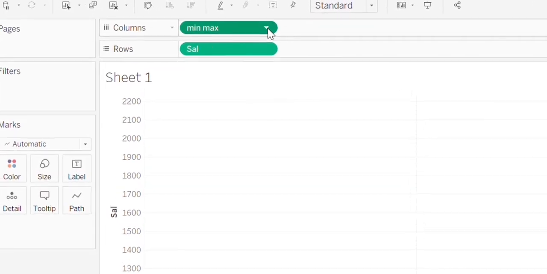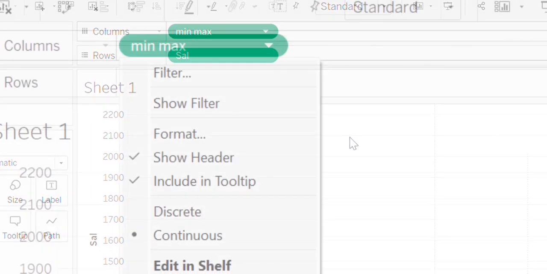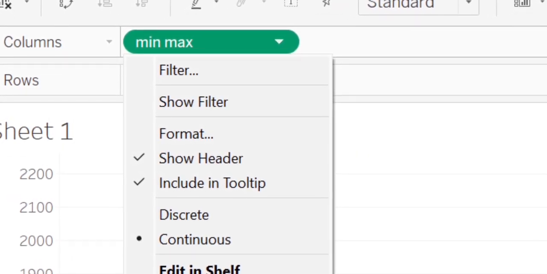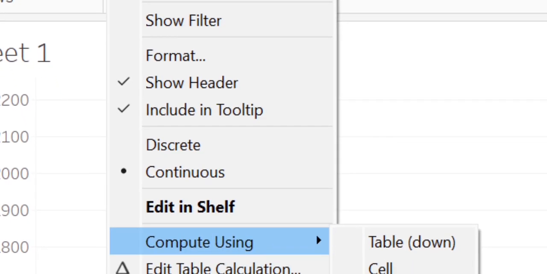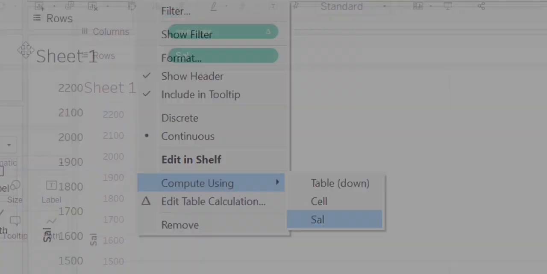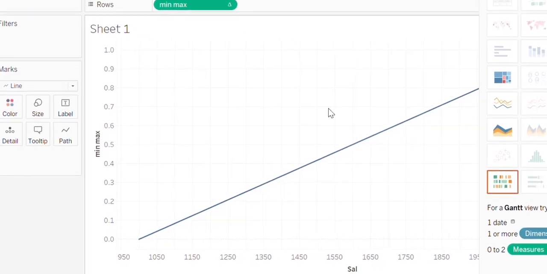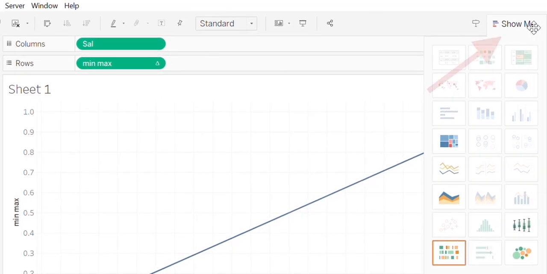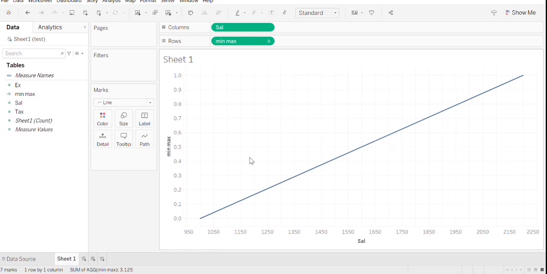Also, in the minimum-maximum measure, we should choose on which attribute we need to apply the equation. So right-click, then compute using salary. After the modification, this line will appear. And now to show it more clear, we can click on Show Me to hide this menu.